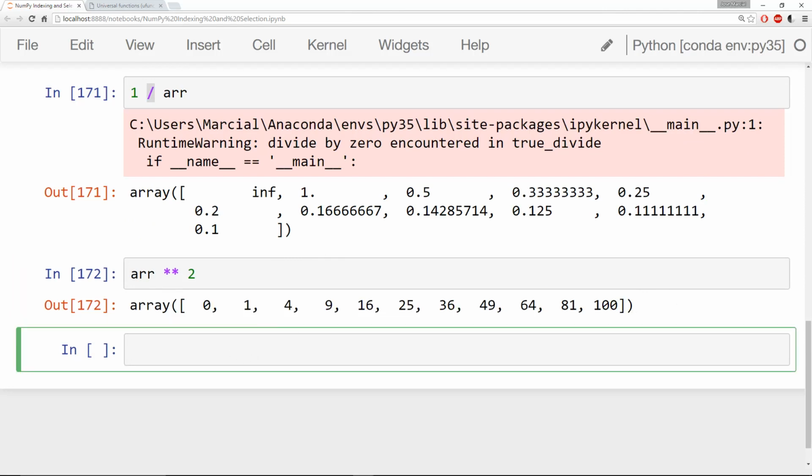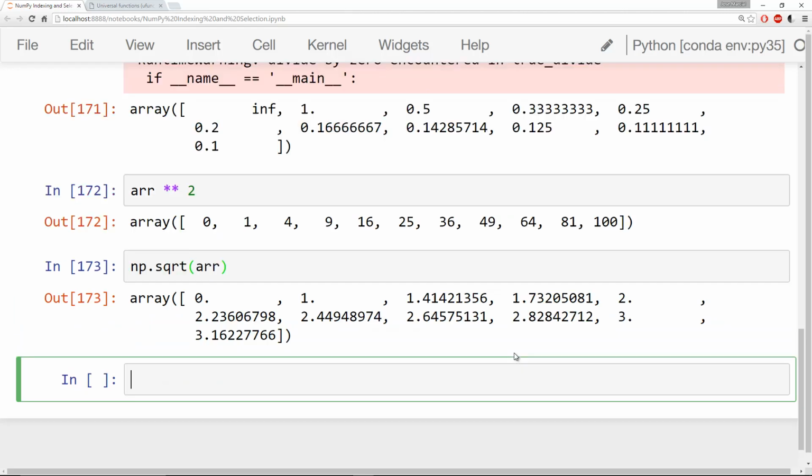Now let's discuss universal array functions. NumPy comes with many universal array functions, which are essentially just mathematical operations you can use to perform the operation and broadcast it across the entire array. Let's go ahead and show some common ones. For instance, if you want to take the square root of every element in an array, you can just say np.sqrt and then pass in the array itself. And this will take the square root of everything in the array.